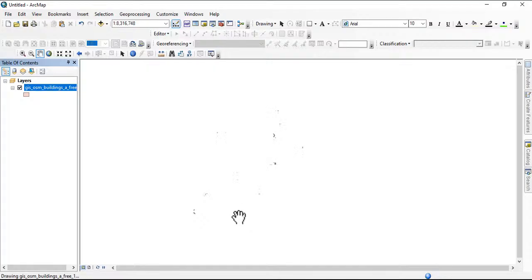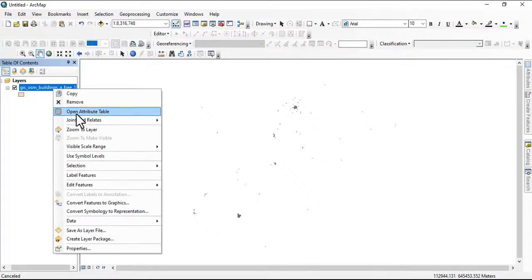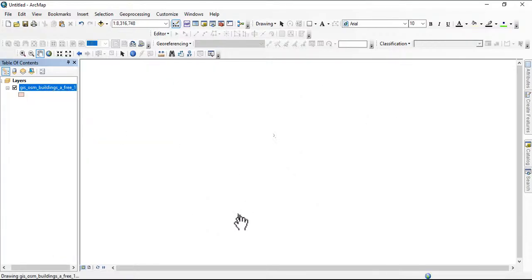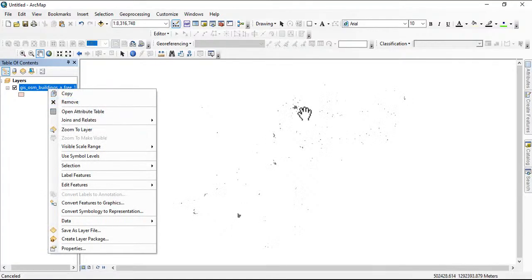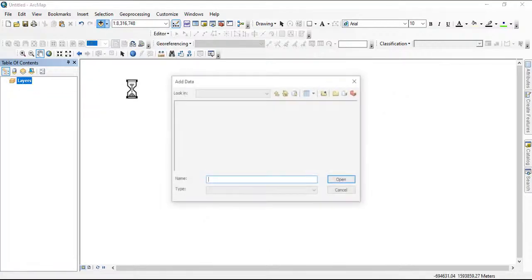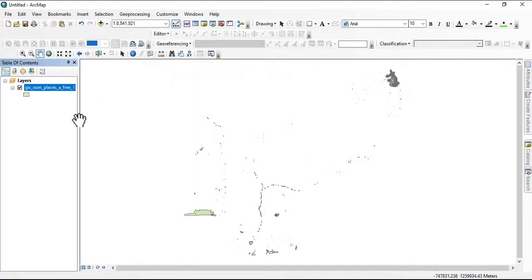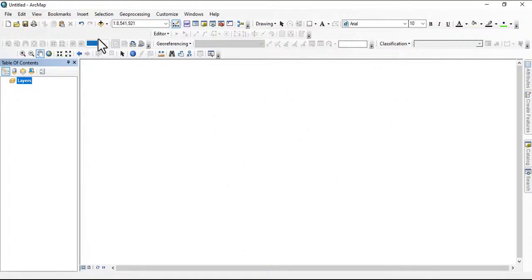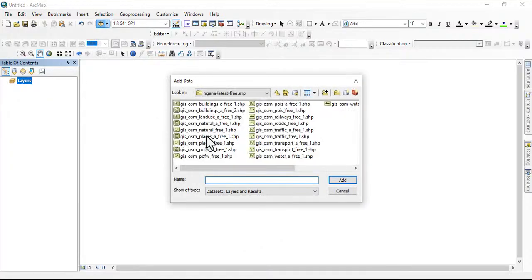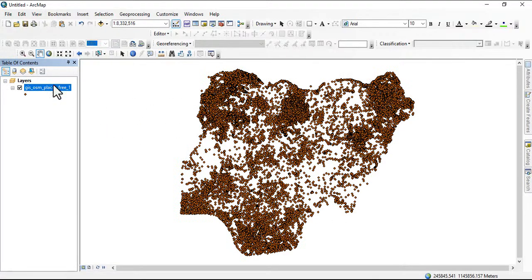So you can see it building up here. You see it's popping up, it's heavy. I believe you are seeing that. I didn't want to make my system go slow, but you can see that it's building up here small. Now let me bring in places. Now you can see the places I brought are points. These are places across Nigeria.